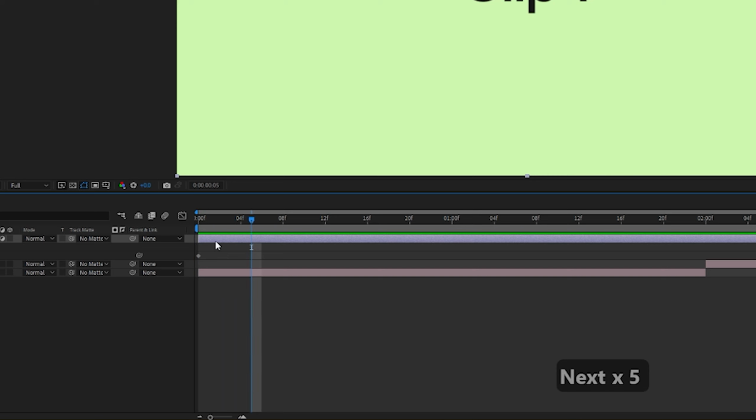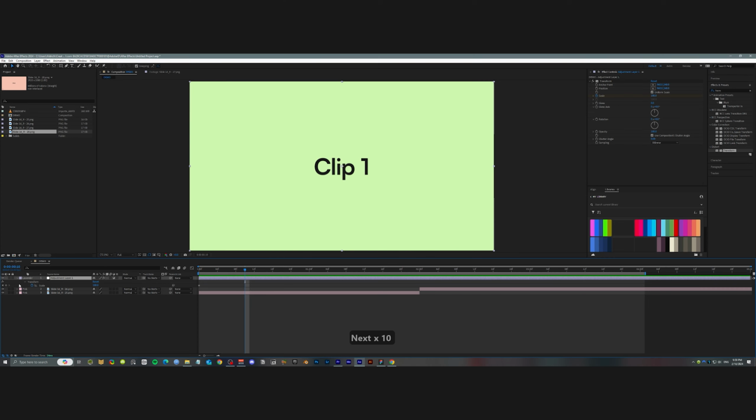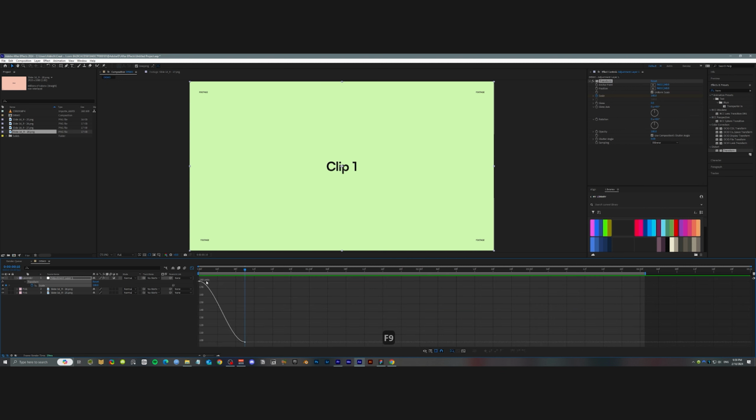1, 2, 3, 4, 5, 6, 7, 8, 9, 10. And then add another keyframe. And then from this keyframe, we're just going to put it back to 100%, which is its original size. And then from here, we're going to select all these keyframes again. And then remember to easy ease through F9. This essentially means we're going to have to use the graph editor again to change the speed.